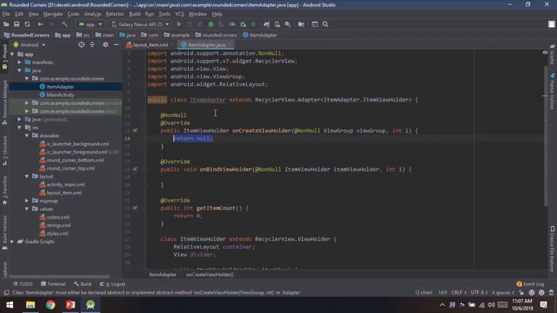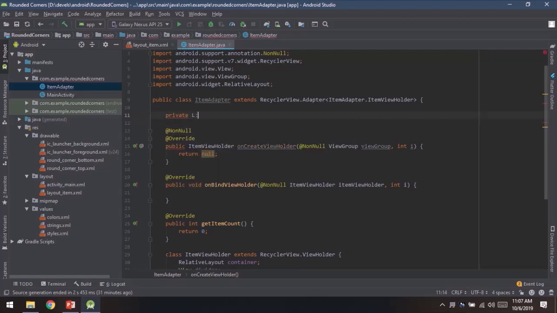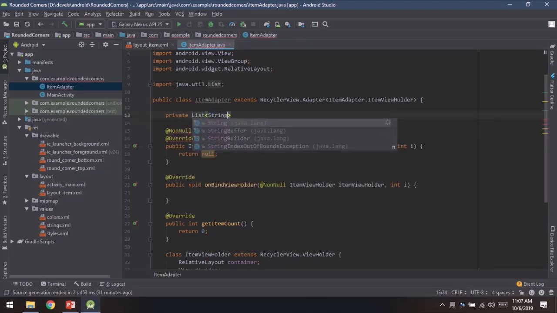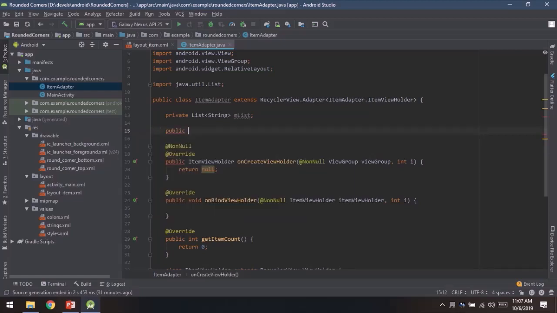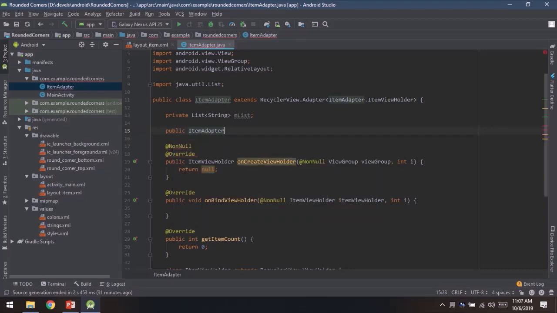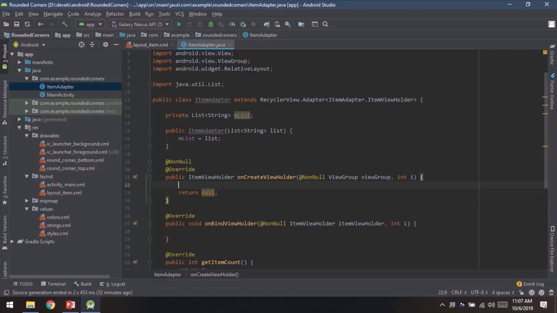Alright, and we're going to pass the simple list. Probably list of string is enough, just to show some items in the recycle view. And then create a constructor for the item adapter to receive the list of string. You probably guys already know how to create an item adapter for recycle view item, so let's just make it simple.